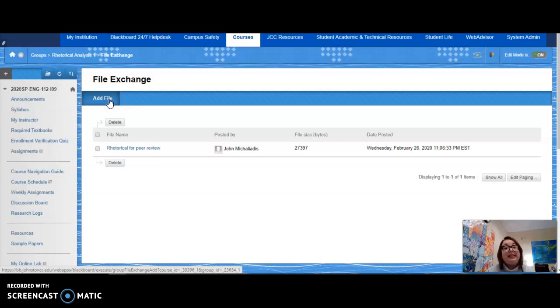And then what's due by Sunday is for you to review your group's paper, each paper for the member in your group, and then upload it back here so that they can see it.